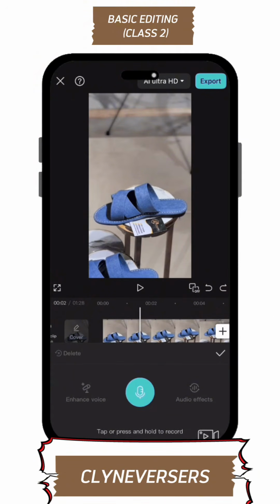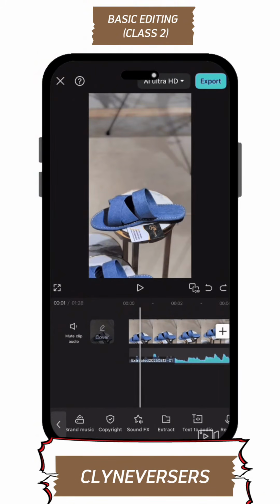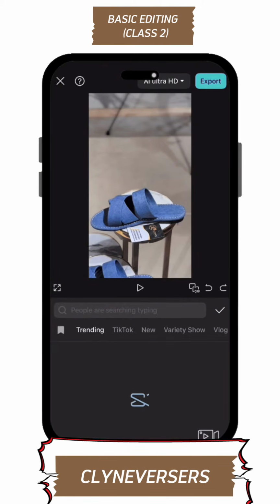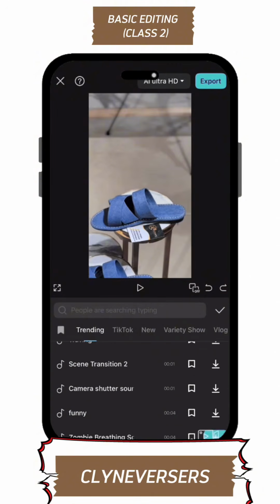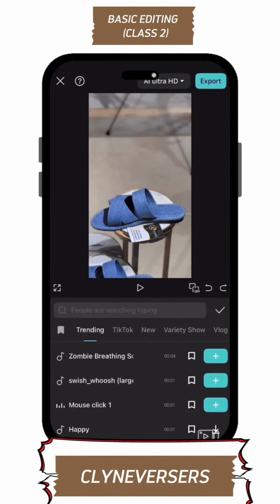I'm using this effect right now. I think I've explained this before. And the last one is going to be sound effects. Now CapCut has thousands of sound effects right here. You can click on sound effects and then you can just choose different sound effects. Pick the one that matches the vibe.